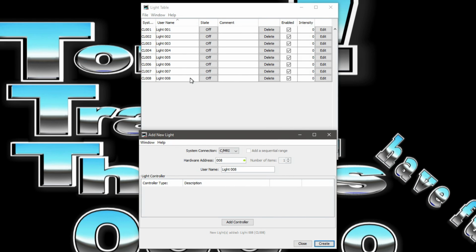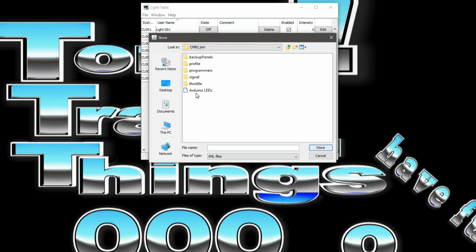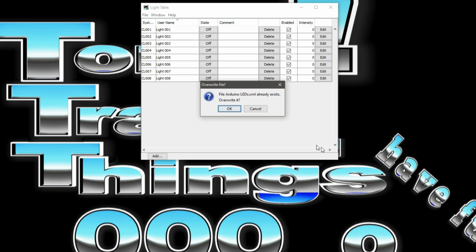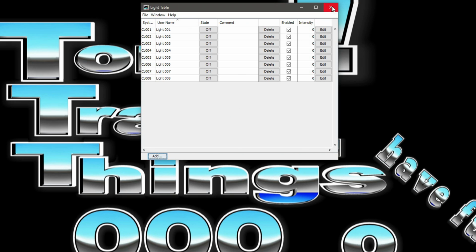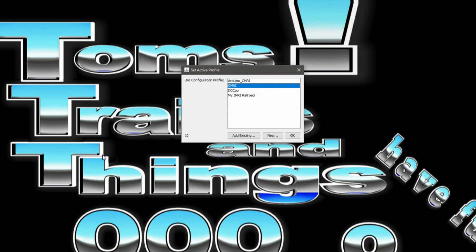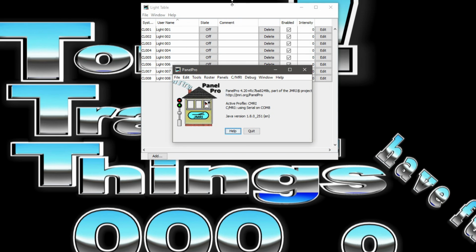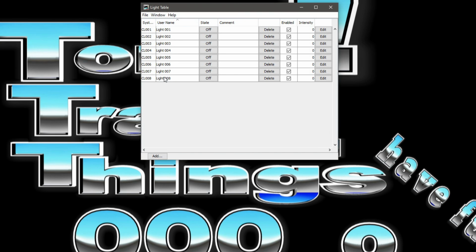There we have all 8 of them created, light 1 through 8, all designated as CL001 through CL008. So we'll close, click on this, and then come up here and save to store it. Store configuration only to file. Okay, so we'll put it in Arduino LEDs, store, click OK to overwrite it. Let's close this out and quit, and we'll restart. Use CMRI. And there you have all 8 of your LEDs on there.